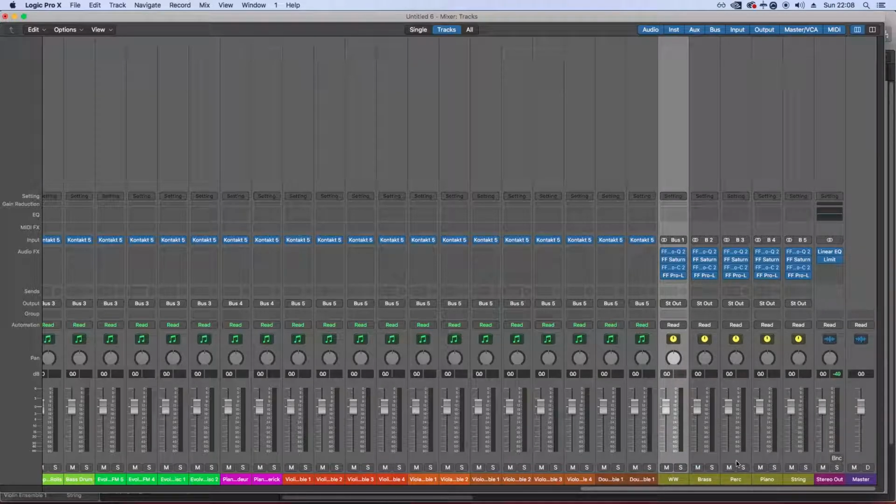So I'll actually bounce out these stems. I'll bounce out the woodwinds, the brass, percussion, piano, and strings. And that's it. That's how I work.